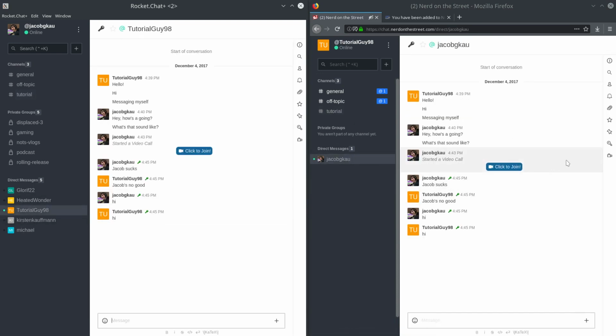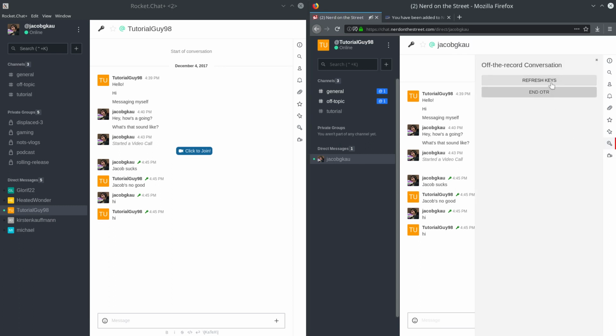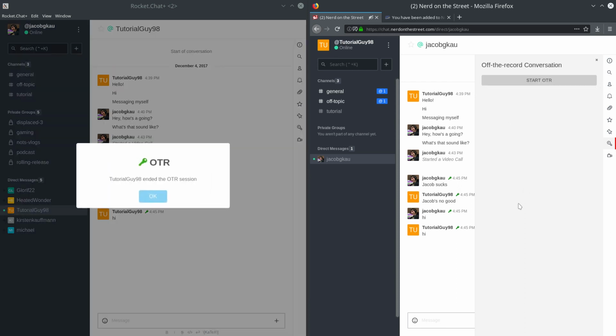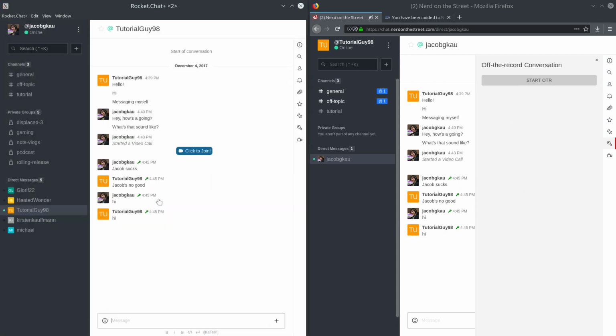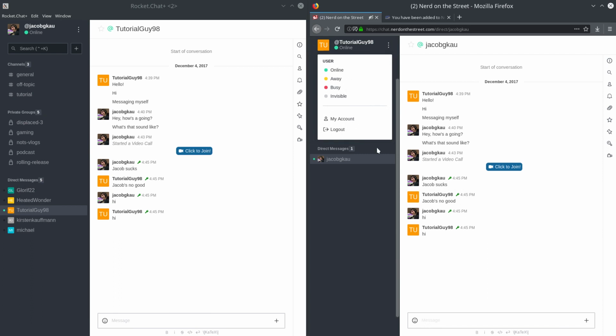If Jacob starts getting suspicious, we can go ahead and, what does refresh keys do? I guess that just refreshes the encryption keys. If that's what that does, then that was very easy and very transparent. But yeah, we can go ahead and end off the record. Says the other guy ended the off the record conversation, and the messages are still here, which is interesting. So I wonder if there's even a way to get those to go away.